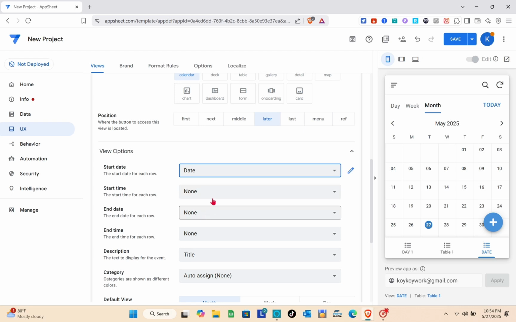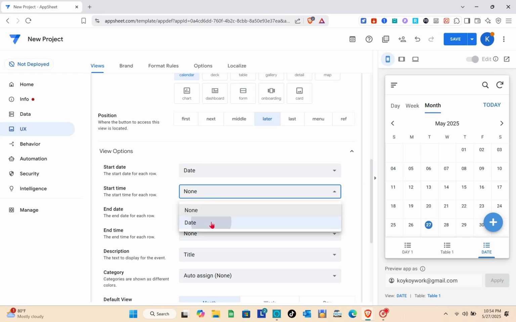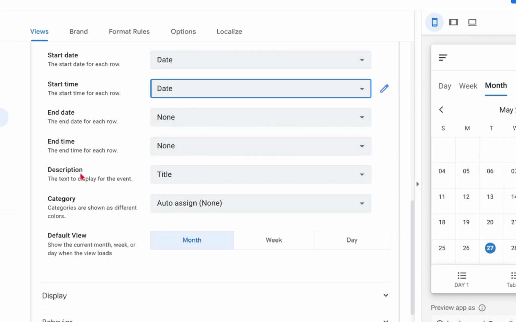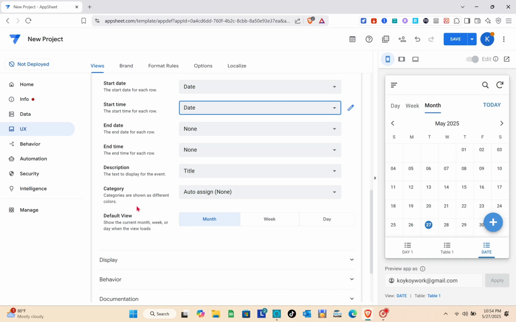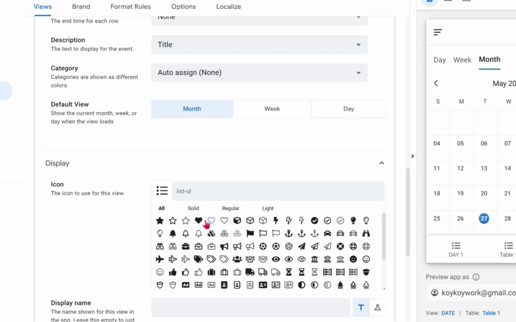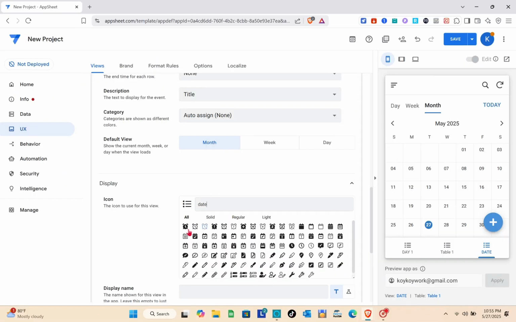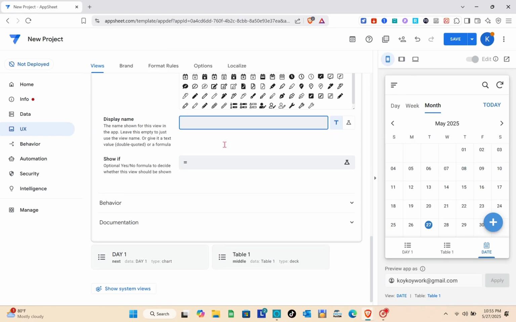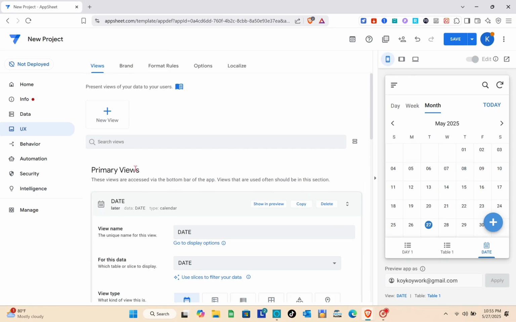So the view options, you'd be able to see here the view options. You just have to customize it according to what kind of view you want to see. Then of course we have here the display section, the behavior, and then the documentation. For the display, we can select the icon that we want to use. Since this new data is date, I'm going to use a calendar icon for this one. So we have successfully changed it. And if you want to add a display name for this one as well, just type out the display name right here.